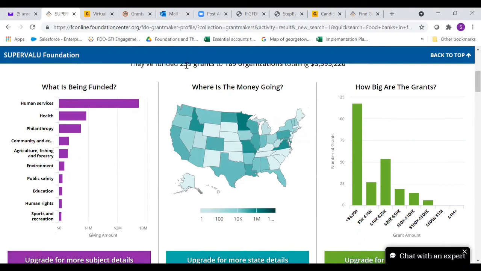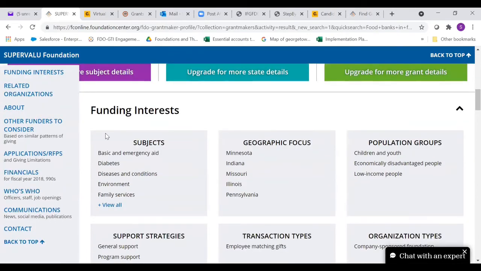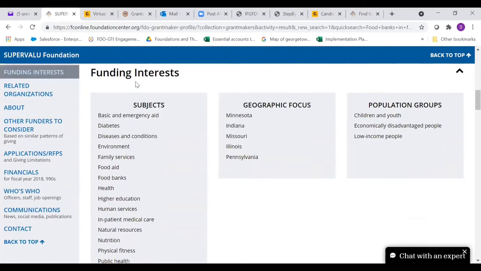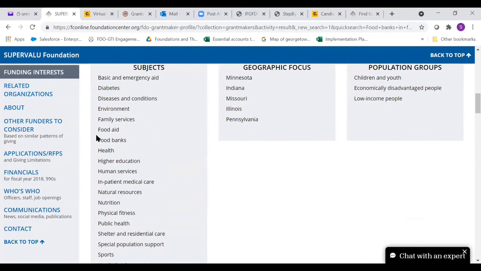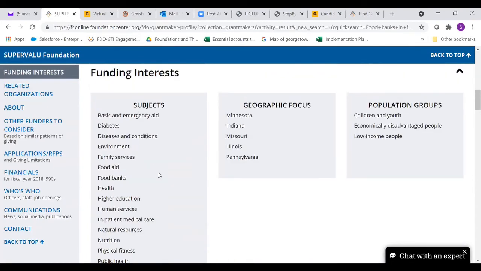Now, I did type in food banks in Fairfax County, Virginia. So top subject they funded was human services, followed by health, followed by philanthropy. What do they fund? I'm just going to open that up. Their funding interests: food aid, food banks. Okay, this is good. Food banks was great. Food aid is going to help me as well. Basic and emergency aid is going to help me as well. Some of these other fields of interest or subjects may help me.